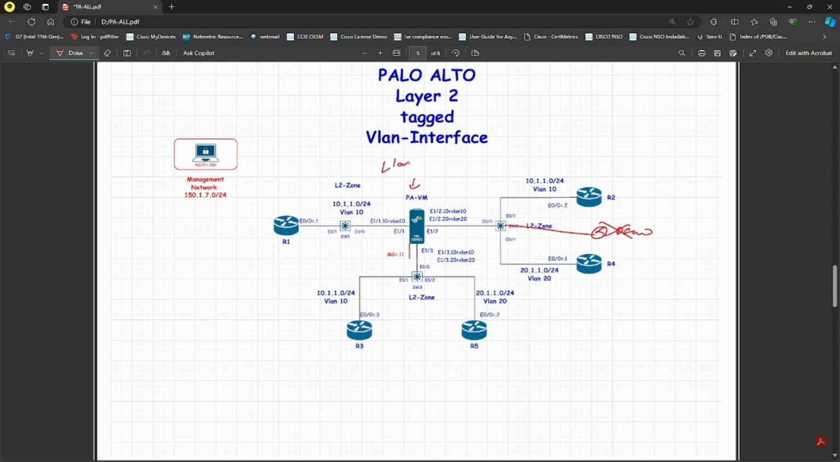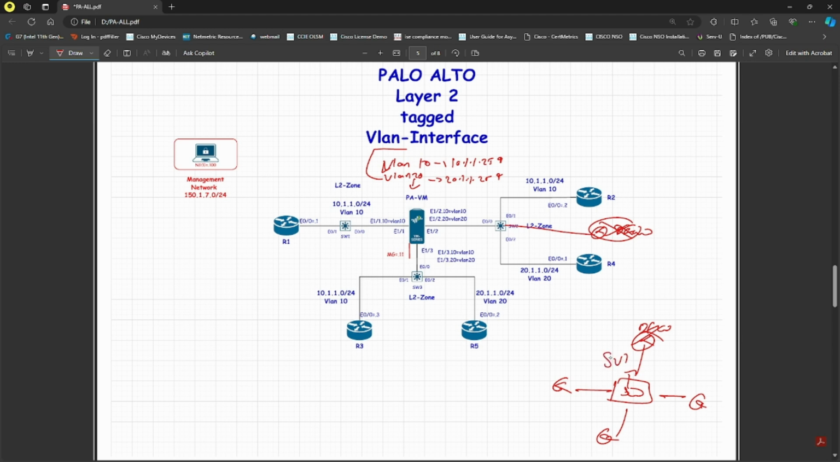So I will be creating a VLAN interface number 10 and a VLAN interface number 20. That will be 10.1.1.254 and this will be 20.1.1.254. So instead of having a separate router over here, I'm eliminating that router and having those VLAN interfaces on the Palo Alto itself. You have a switch and multiple endpoints, and instead of having a dedicated router as a default gateway, we are now having the SVIs on the Palo Alto instead of the switch. So we get to the same scenario, the same thing we are going to achieve now.